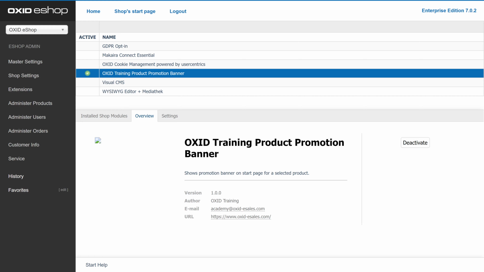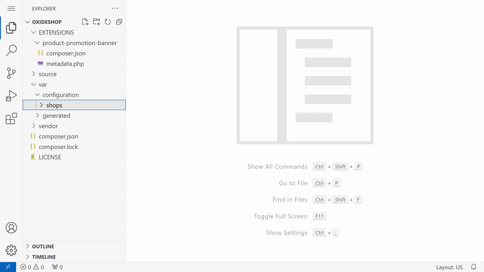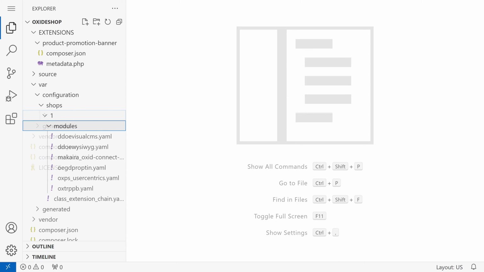Before we continue adding extensions to our module, we first want to have a short look at the module configuration. These are stored in YAML files located in the var/configuration/shops directory. And there you find a separate directory for each shop. If you started with a clean installation, you probably have just the directory 1. Otherwise, when using an OXID eShop Enterprise Edition, you may have directories 1, 2, 3, and more, depending on your number of shops. In directory 1, we find the modules directory.